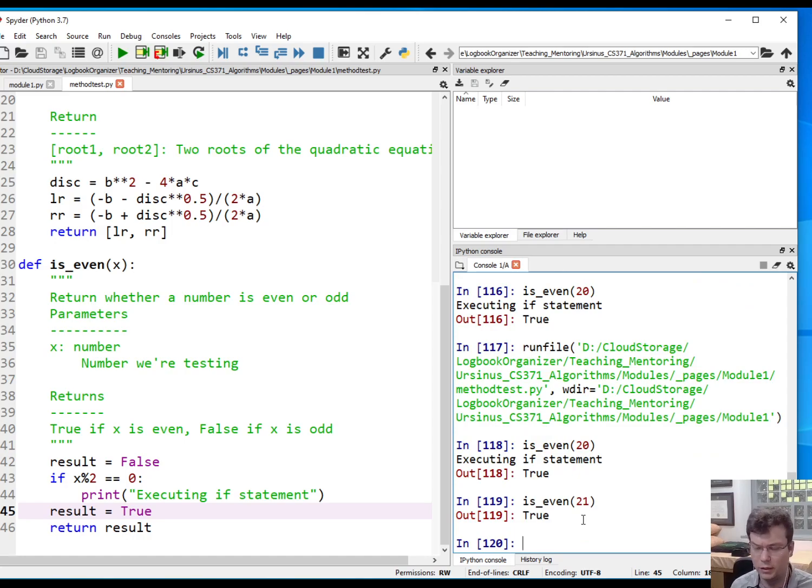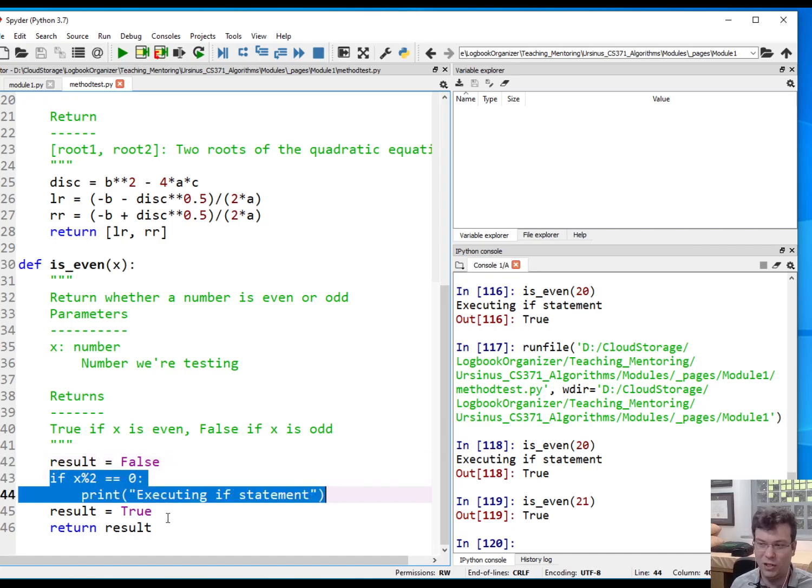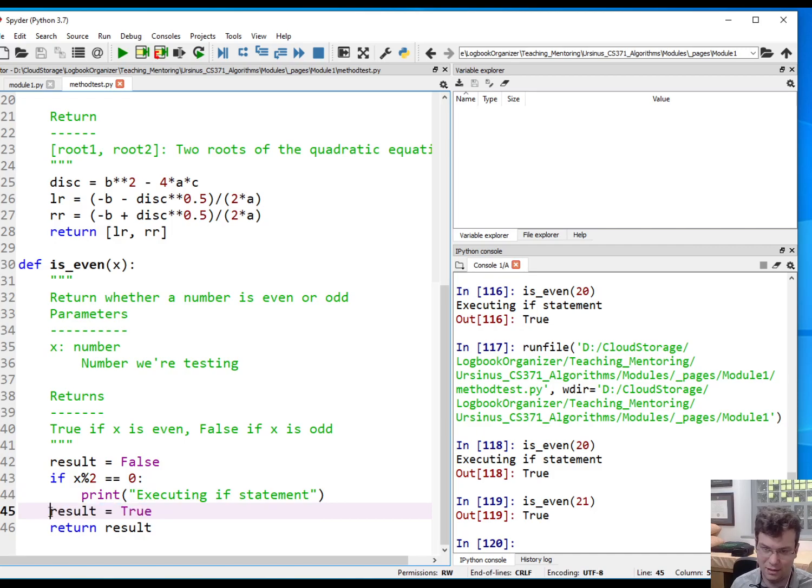So it returned true. So if you trace through this code, what you'll see is, well, it assumes that it's odd. It doesn't actually execute this if statement. But because this is not in the if statement, it's always executed. So be very careful with your tabbing. That's the take-home message here.